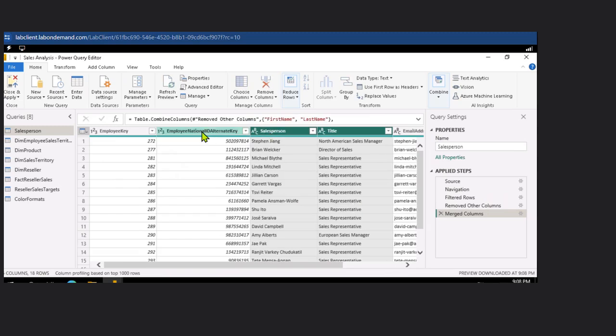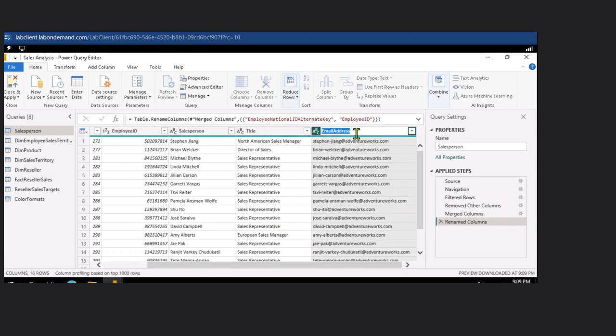Similarly, I want to change the name of this employee national ID to employee ID. So I will click this, double click here, and give the name employee ID. Similarly, I want this email address to be UPN. Whatever step I am doing, you can see under the applied steps, you are getting all the steps. From here, if you make any mistake, you can delete that step or you can make changes to it also.